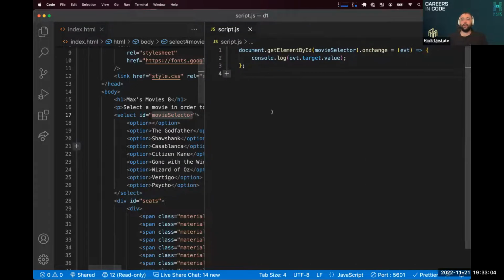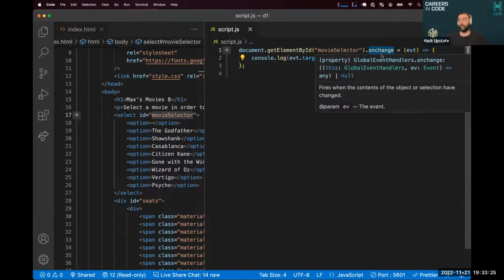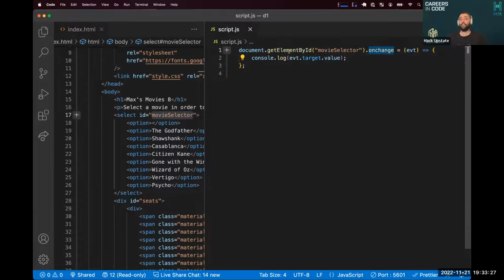So breaking this down at the JavaScript level, document means I'm going into the DOM, the document object model. Get element by ID is a function built into the DOM that lets me get out this selector. Movie selector should be in quotes because that is the string that lines up with this ID. I am getting the onChange function or property that comes from the document object model, and I'm setting all of that equal to, right, a new function.